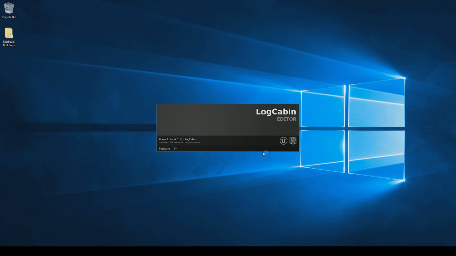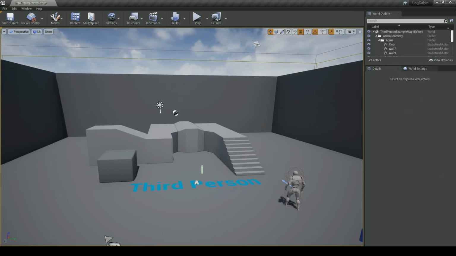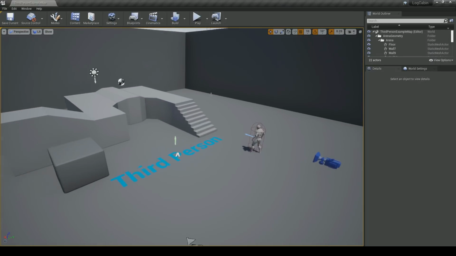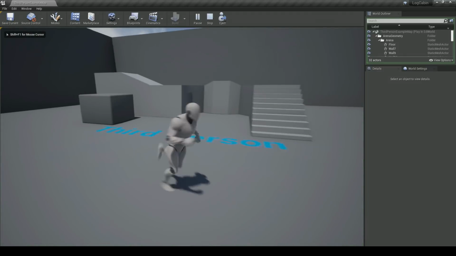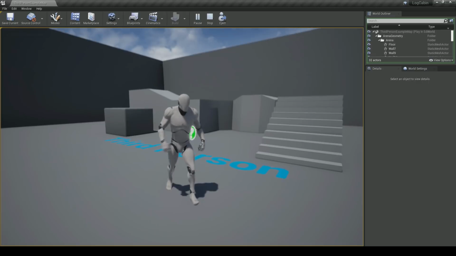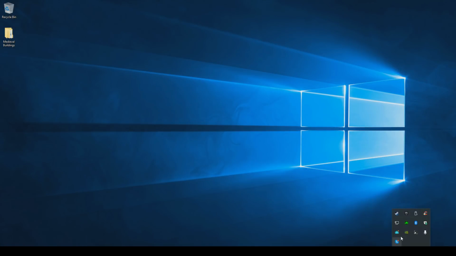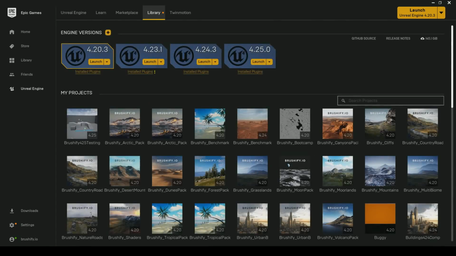So with this, I'm going to try and just use Brushify on its own. I don't really want to create a height map in some external application. I just want to show what's possible with Brushify and just some Unreal packs. So I've got a completely blank third-person project here. I'm going to quit out of that, go back to the Unreal Engine launcher, and we can just start to add a few Brushify packs.